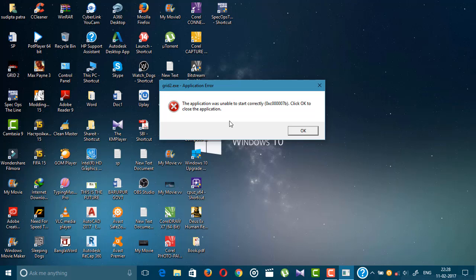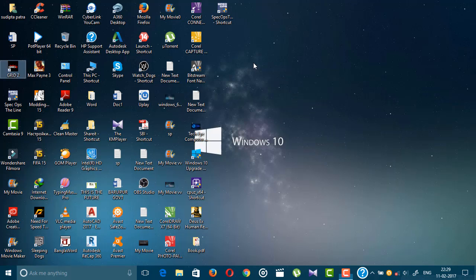This is a major problem for most Windows 10 users, and this problem is very difficult to solve. Although there are some different options on the internet, I have tried all those options, but it does not solve. But today I have a simple method to solve this error easily.